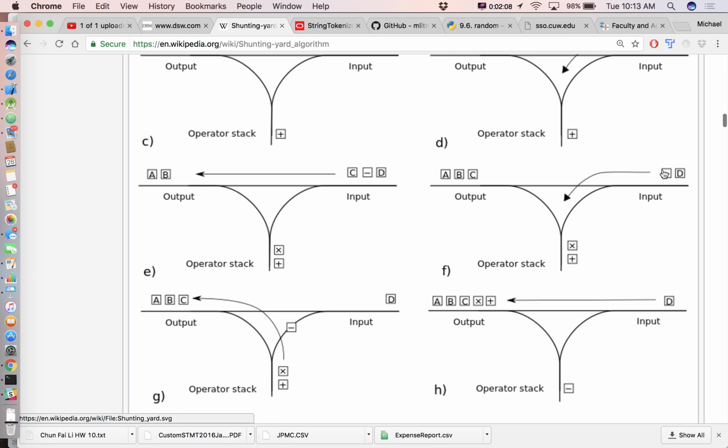Now we try to put subtraction on top of multiplication, but that's not allowed. Multiplication is a higher priority operator. So we pop multiplication off and put it onto the end of our queue. Now we try to put subtraction on top of addition, and that's not allowed either.